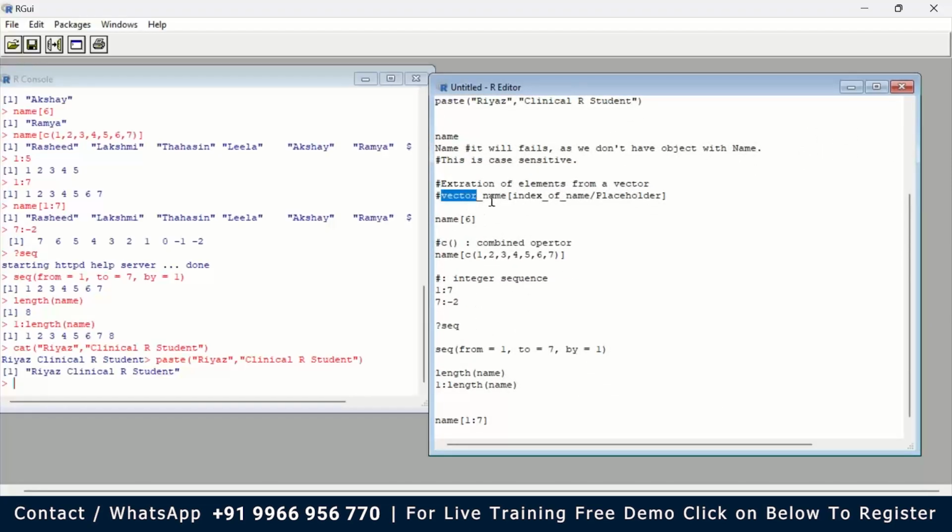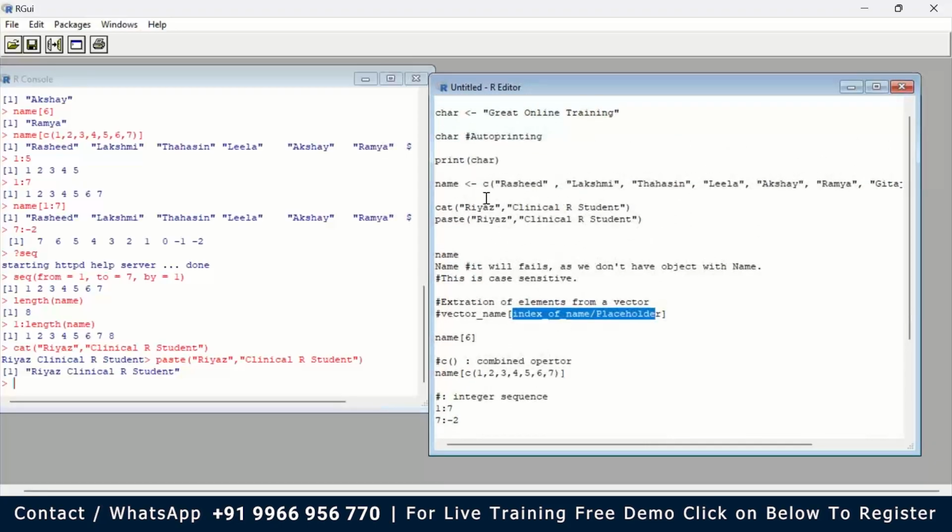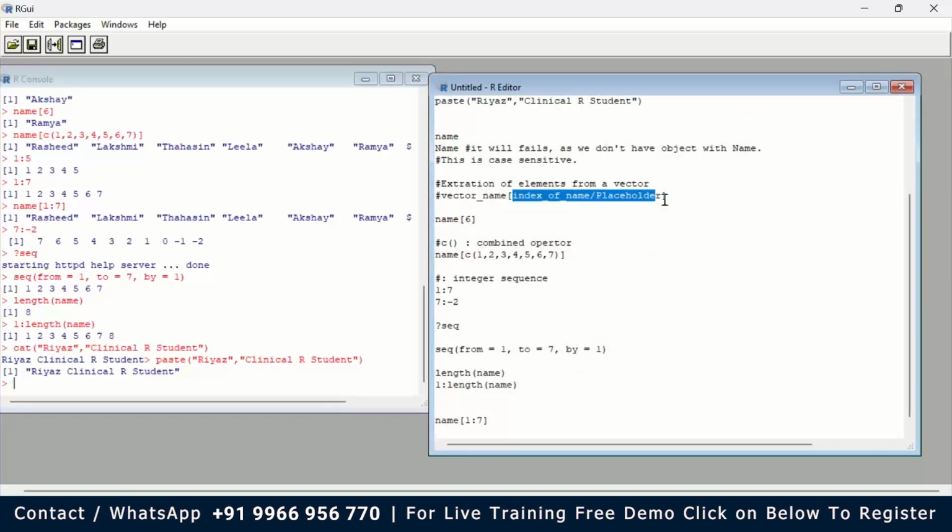For extraction, you just have to specify the object name or vector name, then in the big bracket you use the index. I'll show you the extraction in detail, maybe tomorrow and the day after, maybe in the next class. If you have a vector, you have to use a single big bracket, and inside that you specify the placeholder or index. Then here is sequence creation and all.